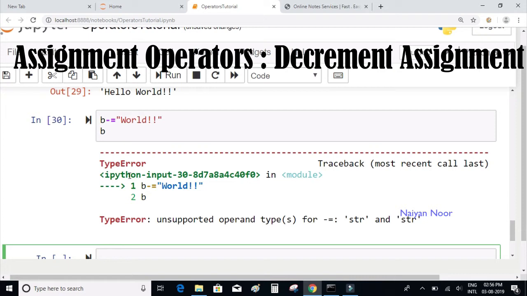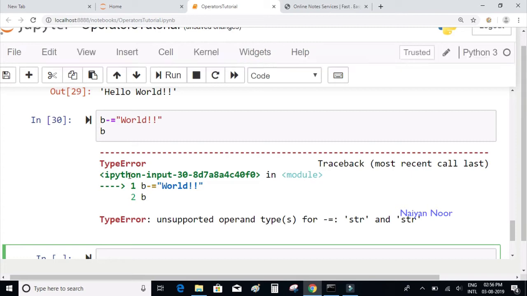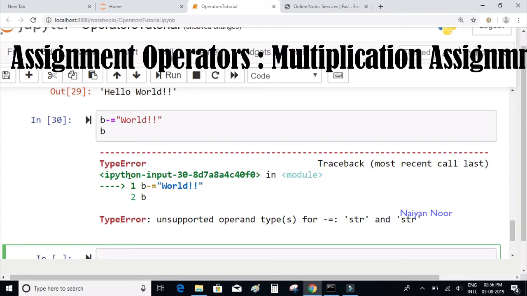So it will throw an exception: unsupported operand types for minus equal to str. So it doesn't work on string. The decrement assignment operator doesn't work on string, but the increment assignment operator will work. Okay, so next we have the multiplication assignment operator.